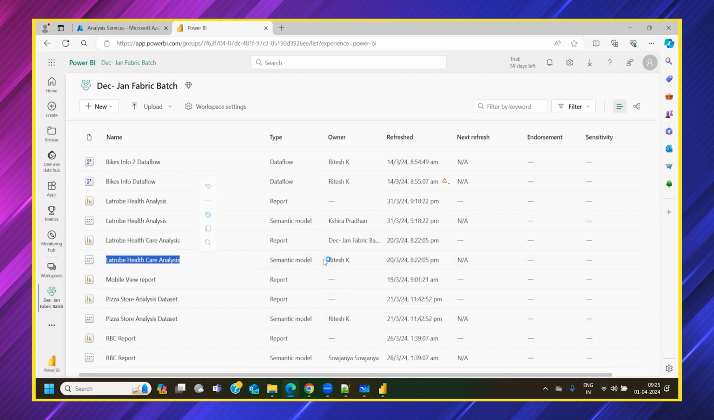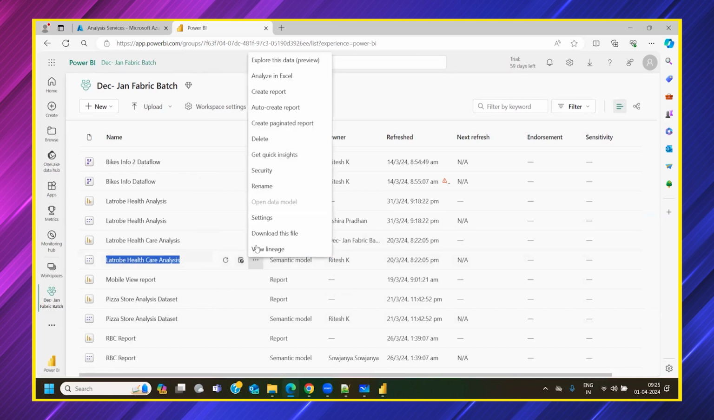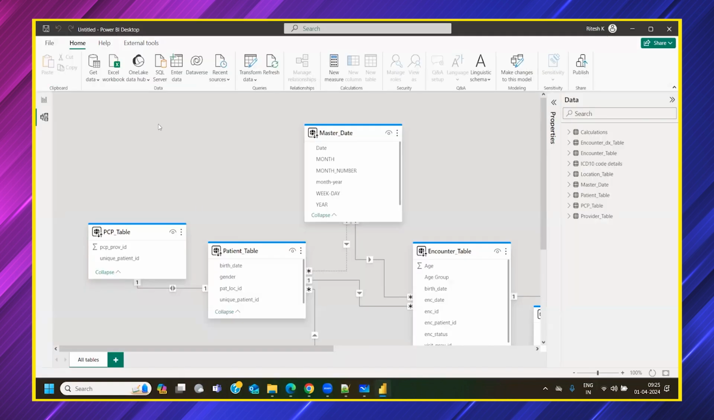This semantic model, we are not the owner. If you want to change this data modeling, you can click on settings and go here. As you are the owner, you can change the dataset settings here, and you can change the modeling here. But if you're loading this semantic model directly to Power BI, it will act like a live connection.